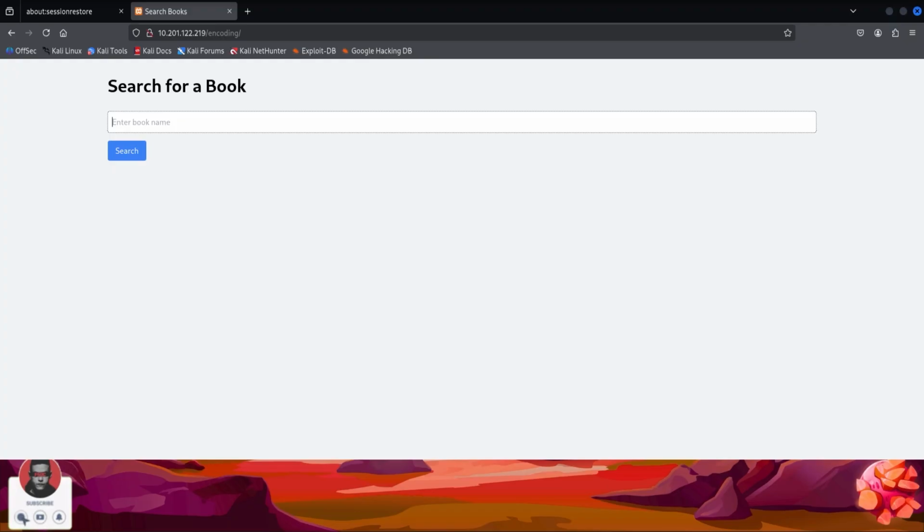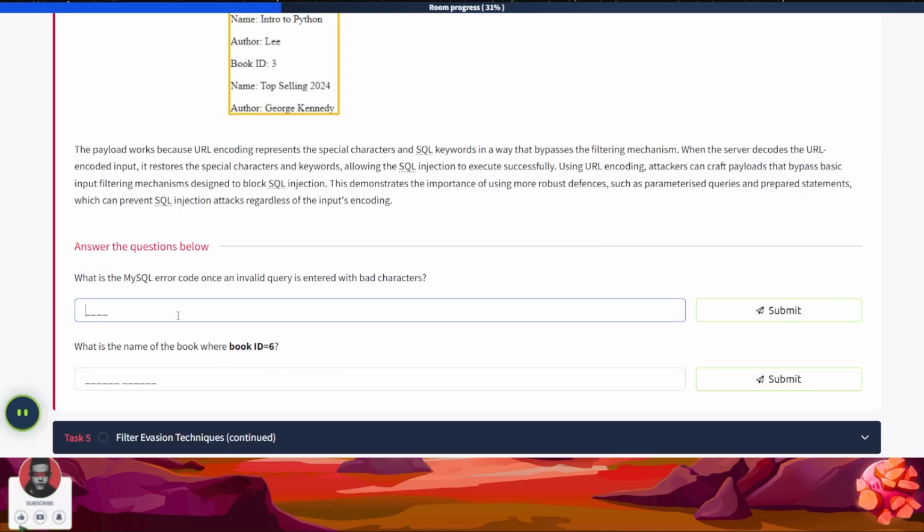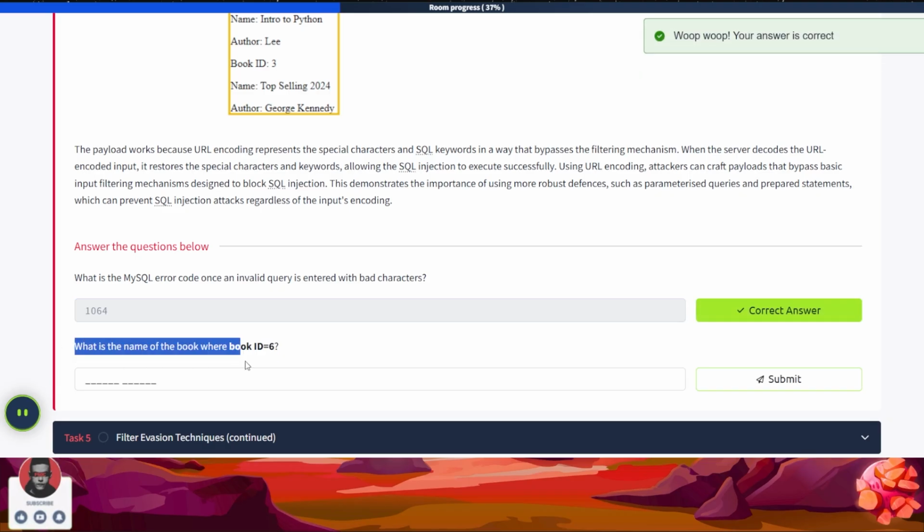I just got this. What is the MySQL error code once an invalid query is entered with bad characters? Let me just check that. Intro to PHP. No. Search. 1064 is our error code. We'll just write that here. 1064. Enter. What is the name of the book where book ID is equal to 6?